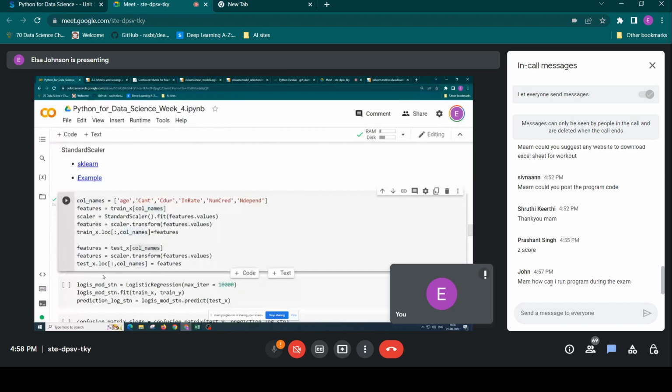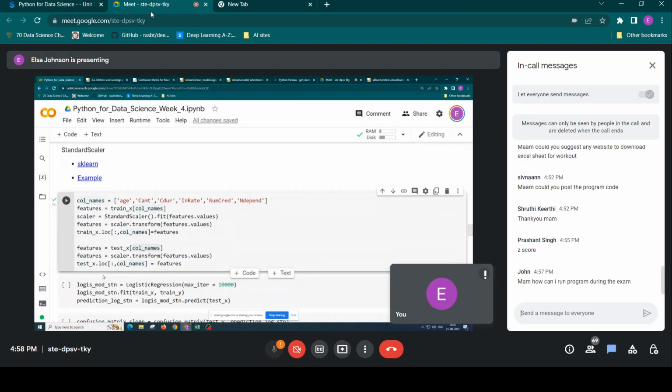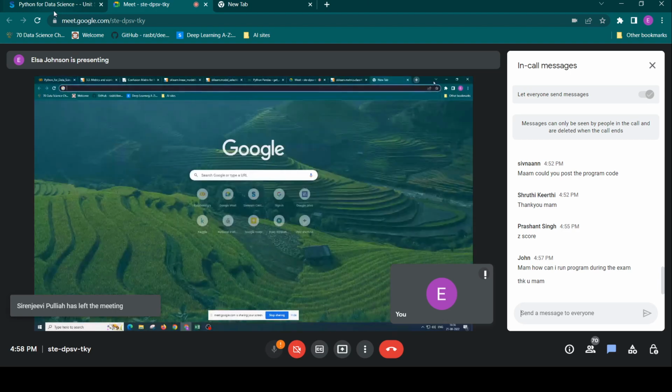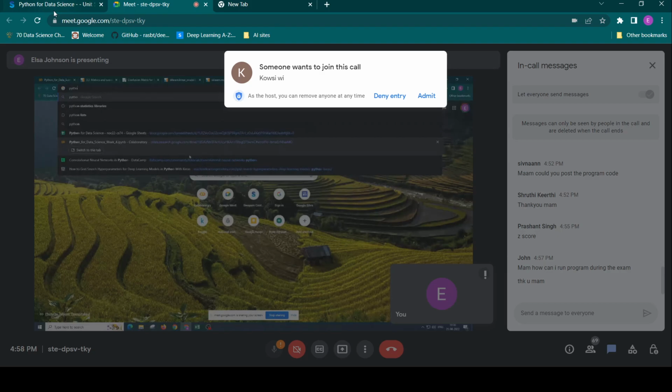How can I run the program during the exam? Can you just ask in the ask a question section? I'm not very sure about it. John, are you clear with that? You just ask the portal itself. Where is that ask question section? It's right in that. Can anyone answer?